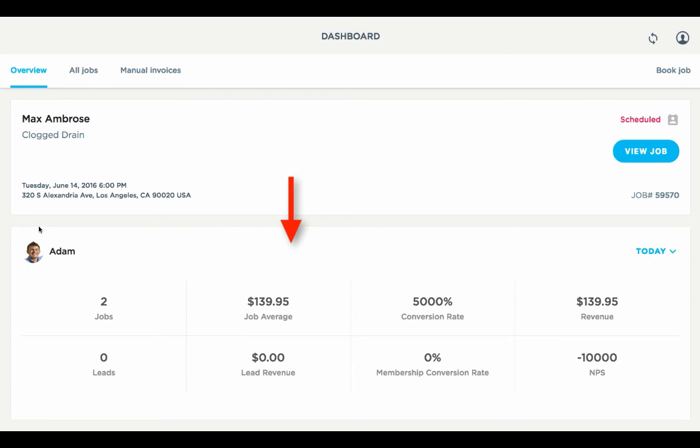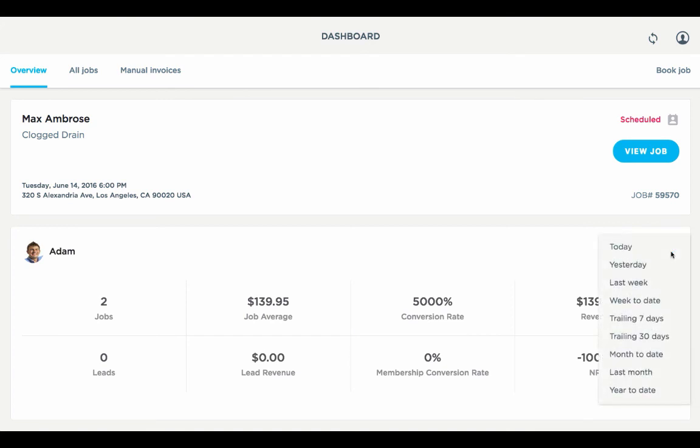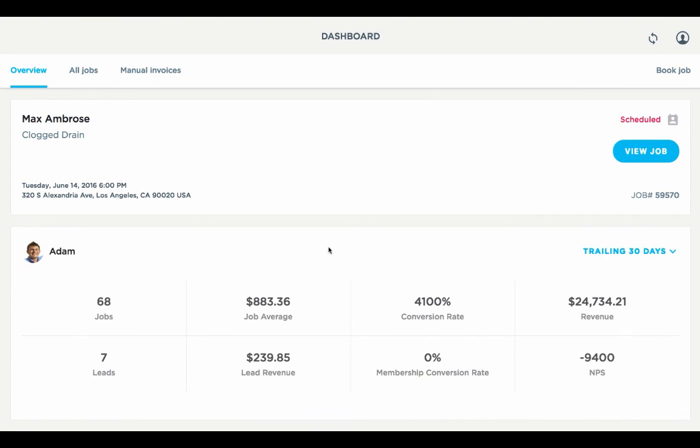Notice this new section below the job here. This is the Tech Scorecard. This allows the technician to see their overall performance, much like the scorecard on the office dashboard. A different look here, but essentially similar information. Just like the office dashboard, technicians can view their performance by a specific date range. By default, it shows only the current day, but they can certainly view a week or a month's worth of data. This offers a great way to see the overall revenue, average revenue per job, various conversion rates, and the Net Promoter Score.